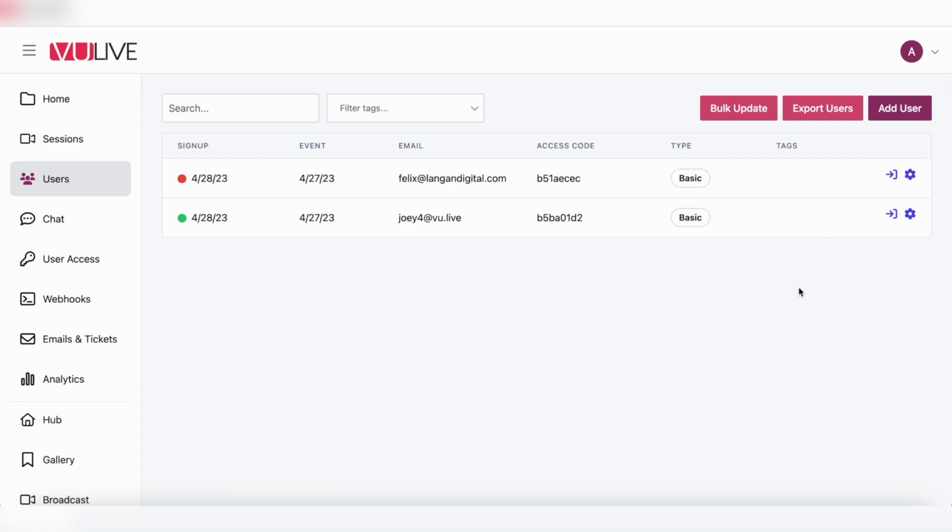If you want to search through your list of users or search for tags assigned to those users, you can use the fields on the top left of your screen. If you want to export a CSV of all users with the information on whether they access the system, when they signed up, what their email is, what their access code is, and their user type and tags, simply click the Export Users button. If you want to make any broad changes to entire user groups instead of managing them individually, you can always click Bulk Update.